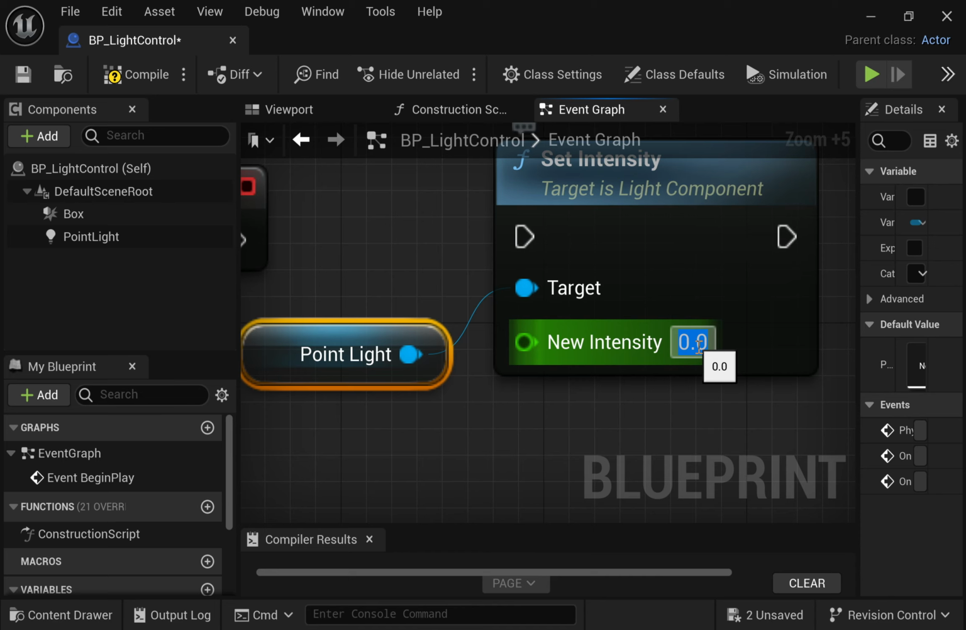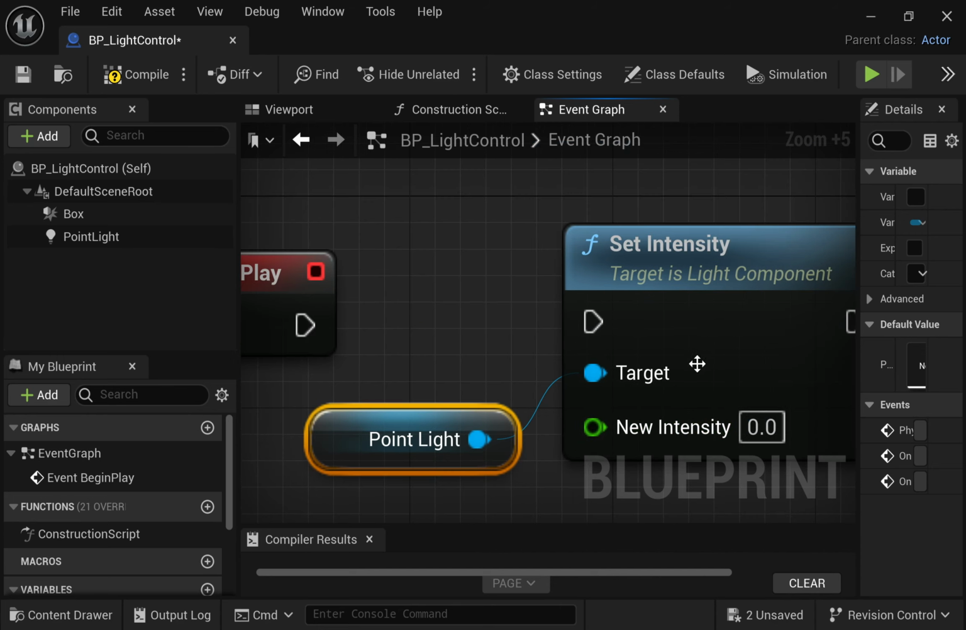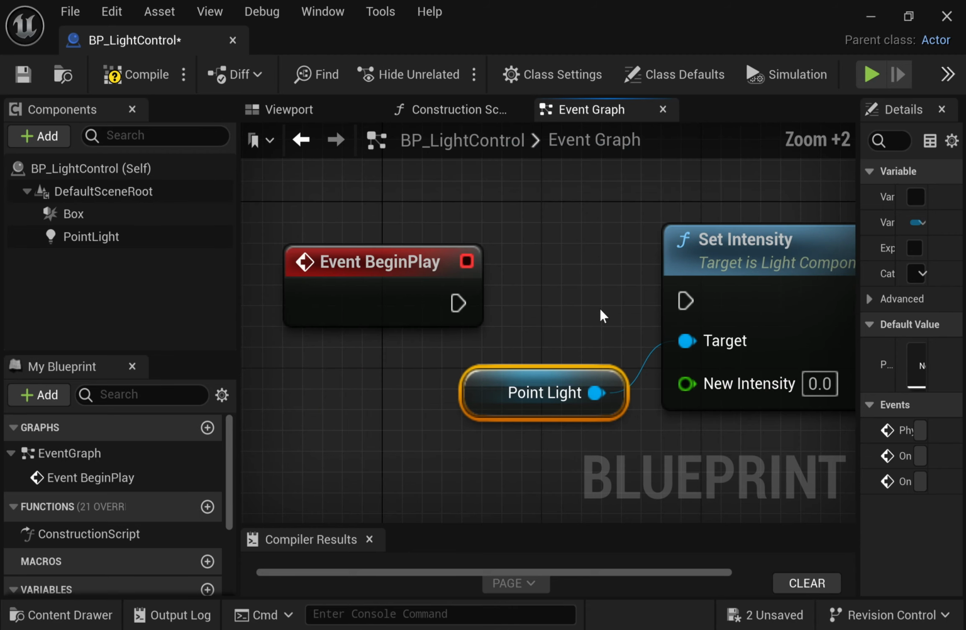Here is the part where you input the new lighting intensity you want to change it to. Actually, in this case, we just want to set it to 0 because we want to have the light turn off at the beginning. So let's just leave it at 0.